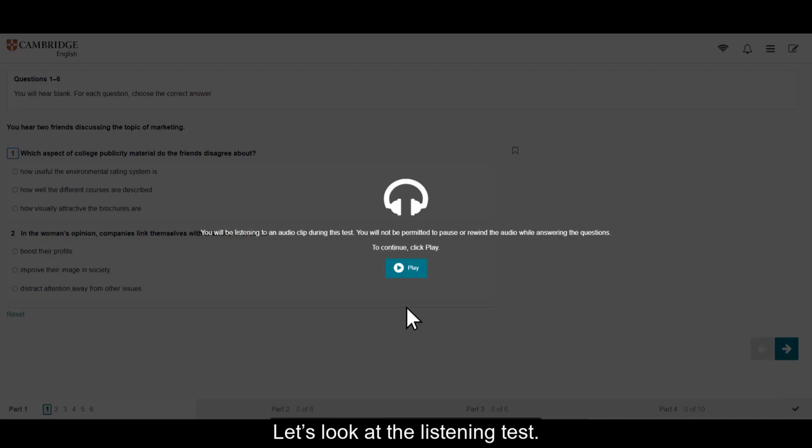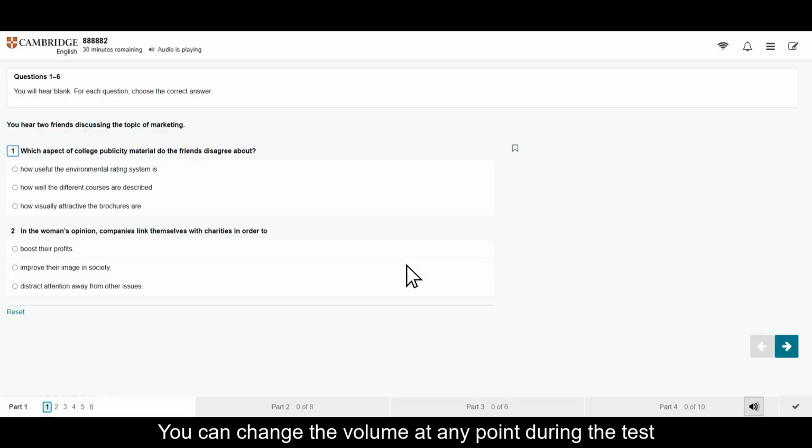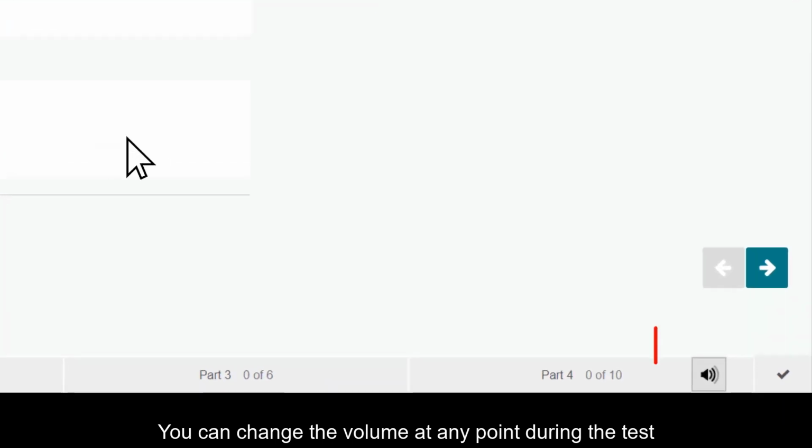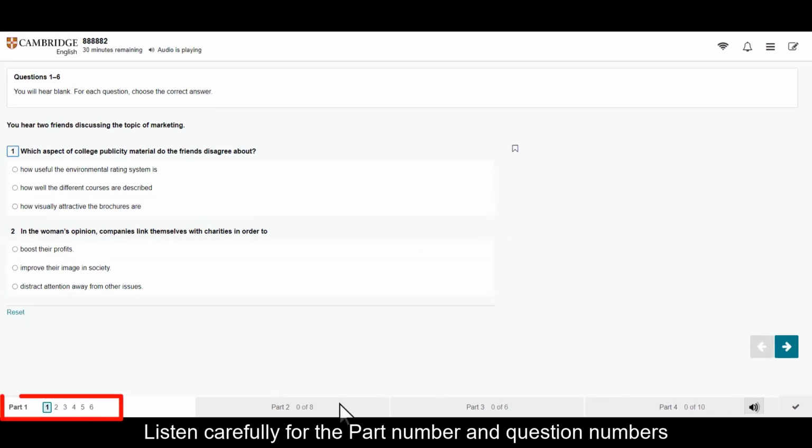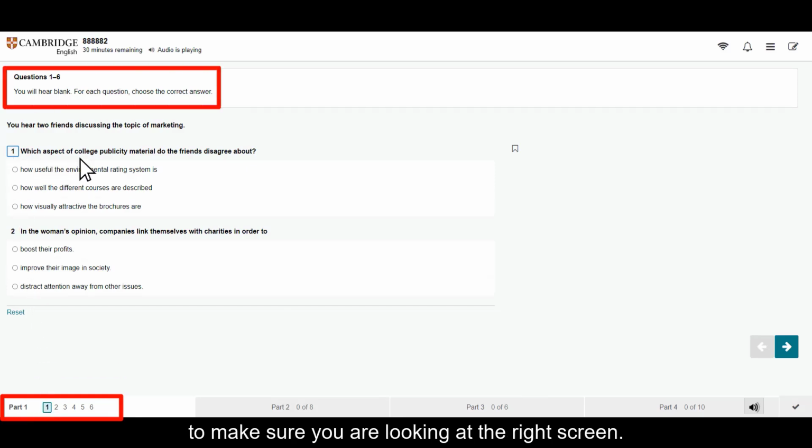Let's look at the listening test. You will hear each recording twice. You can change the volume at any point during the test using the volume bar at the bottom right of the screen. Listen carefully for the part number and question numbers to make sure you're looking at the right screen.